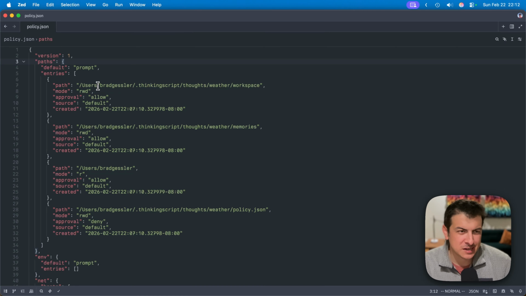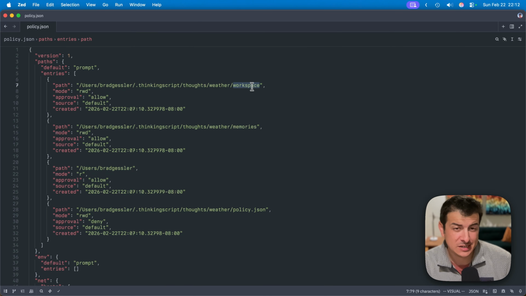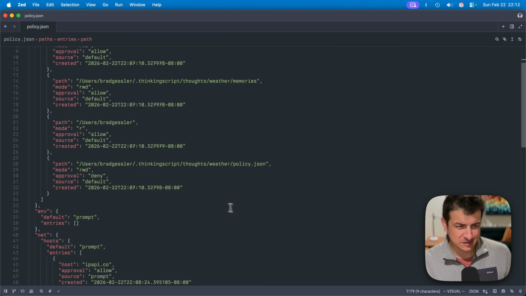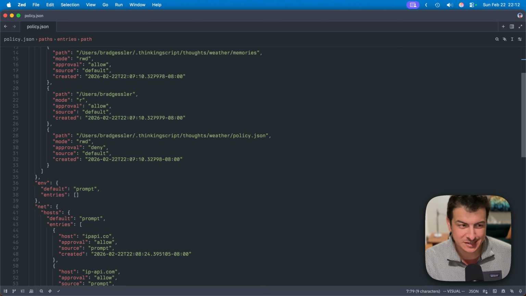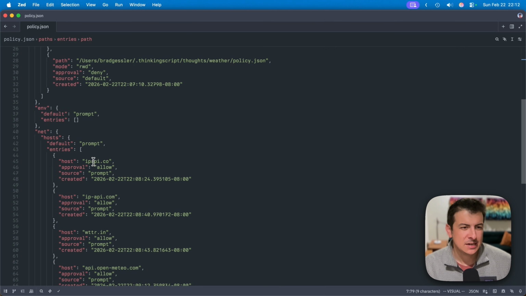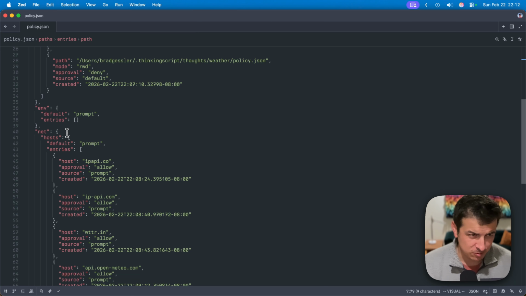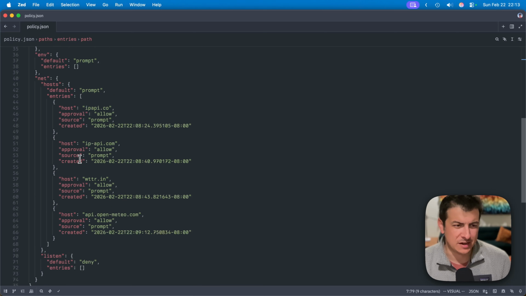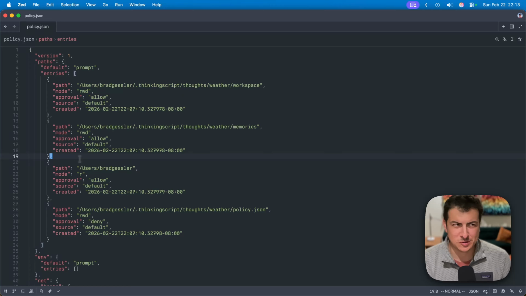If we look at this, we can see there are paths that it is allowed to write to. There are some predefined policies, so there's workspace and memories, which it can read and write to. And of course, there's a policy we deny, because this thing cannot change its own policy. That's actually hard coded. You can also see networks that we can allow. This is the file that tells it what it can and can't access.